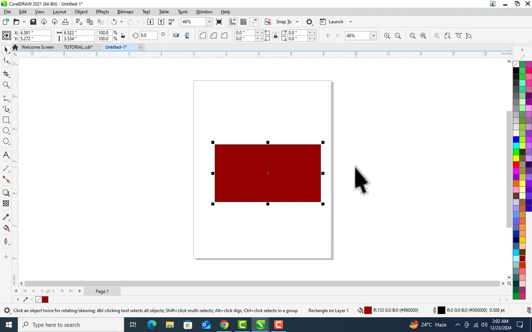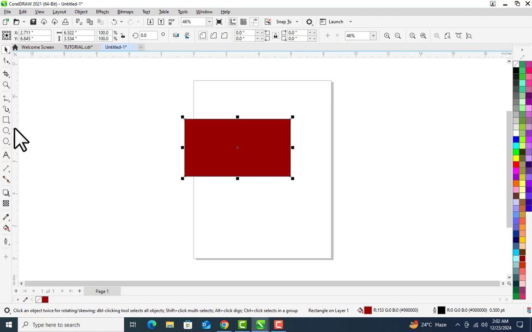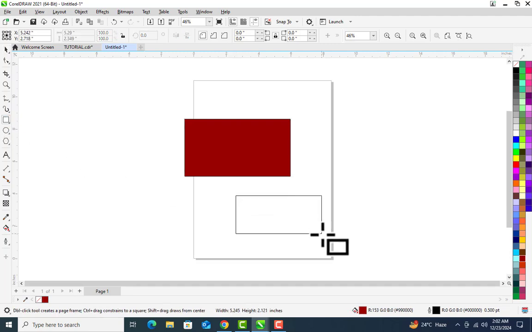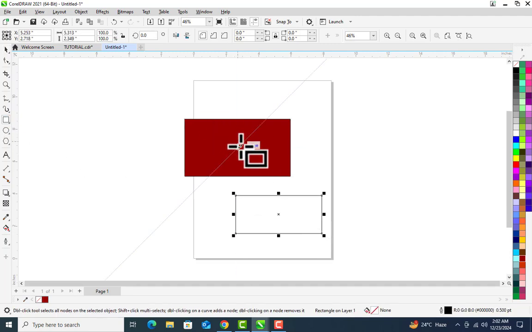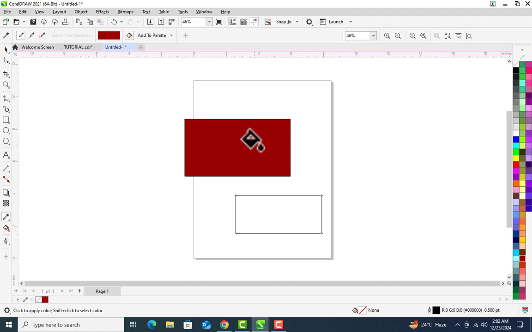In this tutorial today, I will be teaching you how to copy color from external sources into the CorelDraw environment. For instance, if I'm having another object like this and I have to copy this color, all I have to do is come to my color eyedropper tool, click on it, then click on this color and click on this object. So you can see that color is copied.